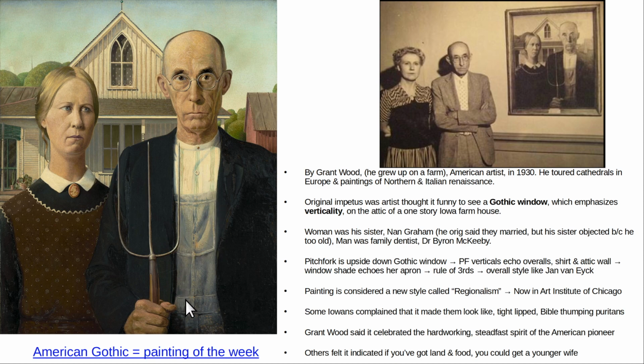There's another pitchfork right here on his overalls, and the vertical struts on the roof of the attic of the house. They all match each other. The pattern of her apron goes with the pattern of the shade within the Gothic window. So all these things kind of draw your attention in and get you to look at it longer. And it's a beautiful painting.